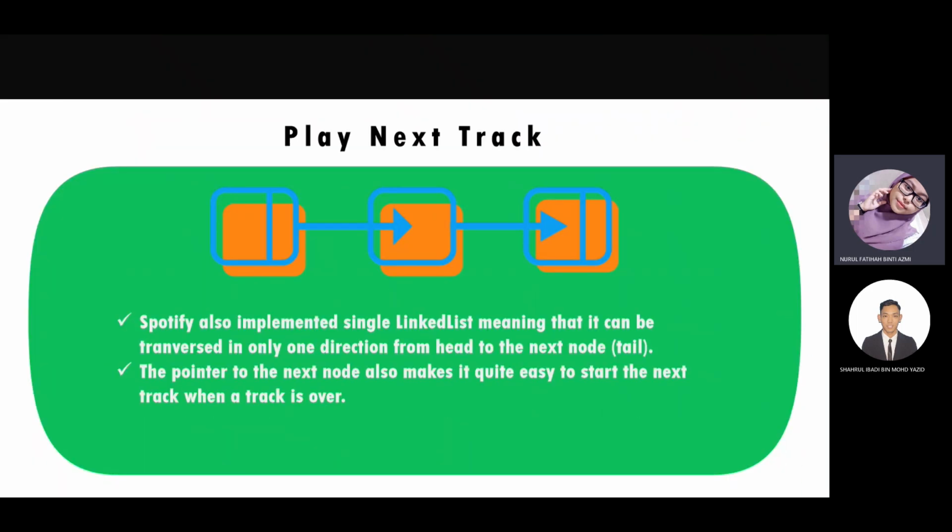Next. For the play next track, the Spotify application also implements a single linked list, meaning that it can be traversed in only one direction from the head to the next node. In Spotify, the pointer to the next node also makes it quite easy to start the next track when a track is over. Next.